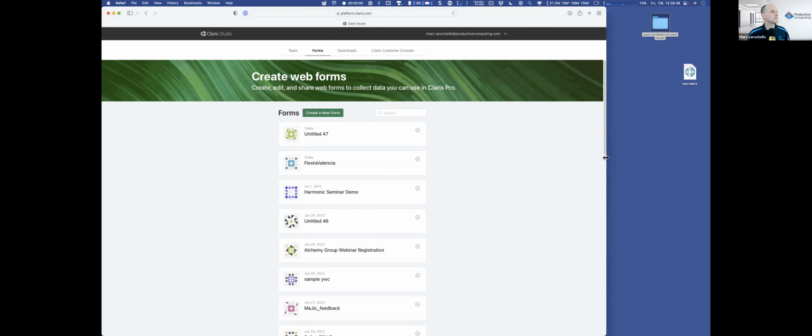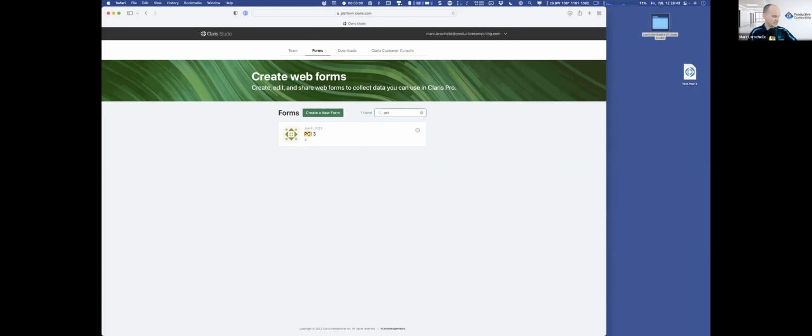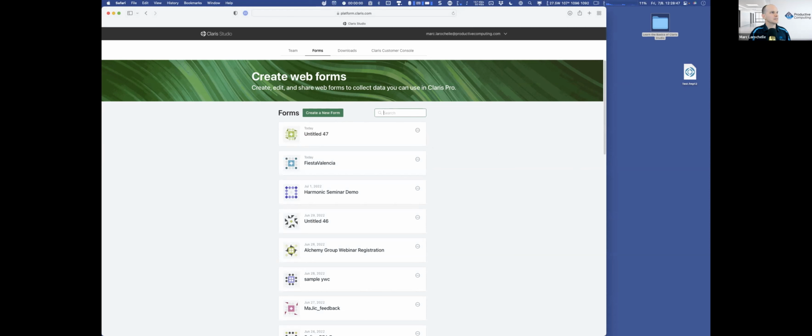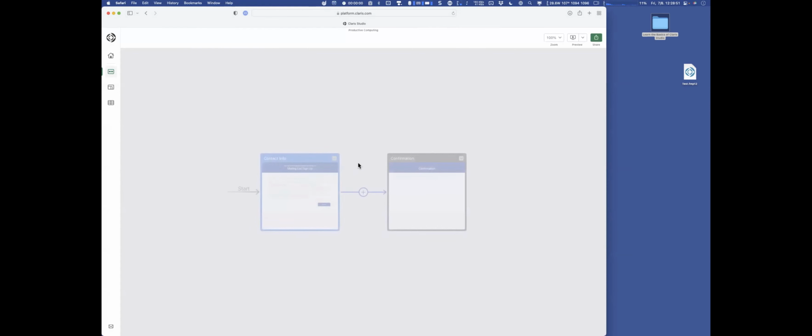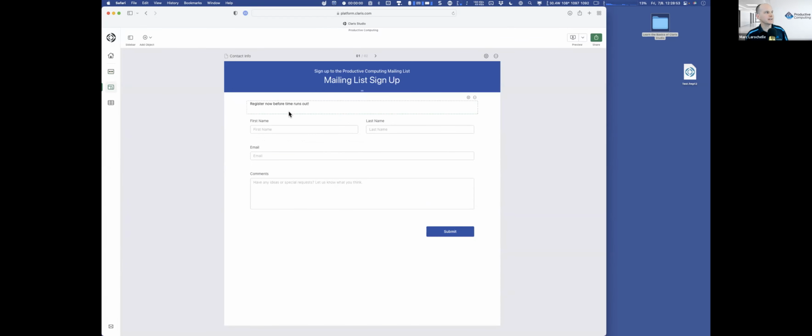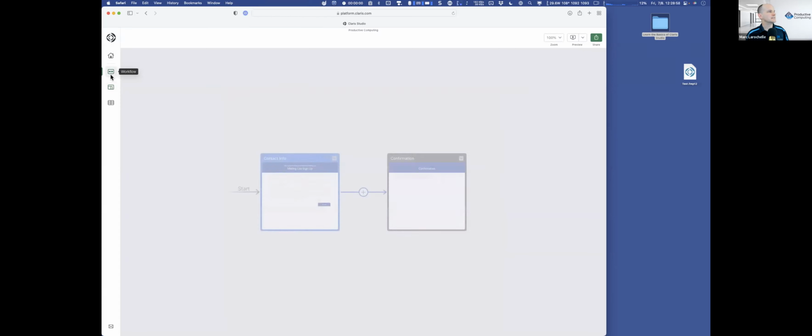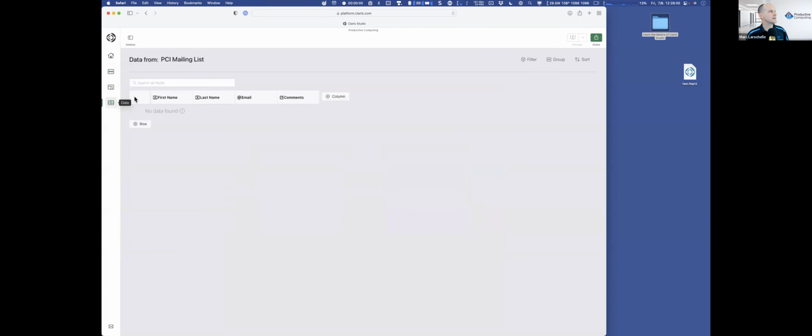Good question. All right, so let me go to another form that I'm working with, and I'll quickly go through this one because I do want to save some time here. I think this one is called Productive Computing CRM. I created a simple thing, again, collecting first name, last name, email, and comments. And this form has no data in it.